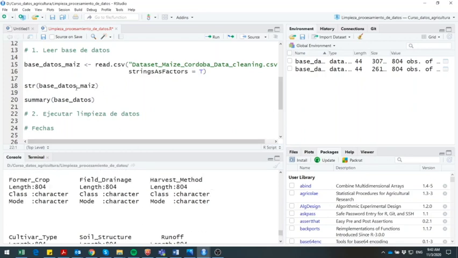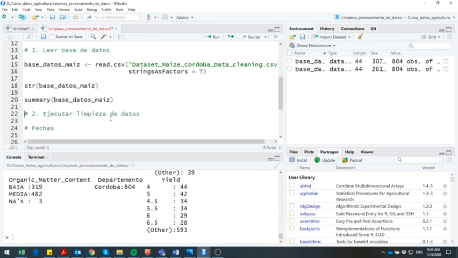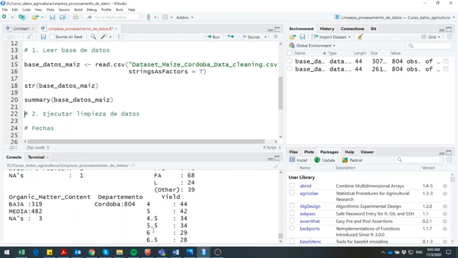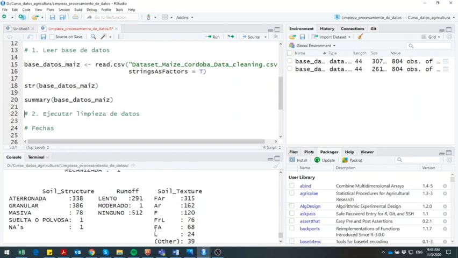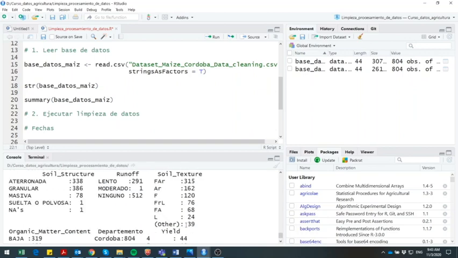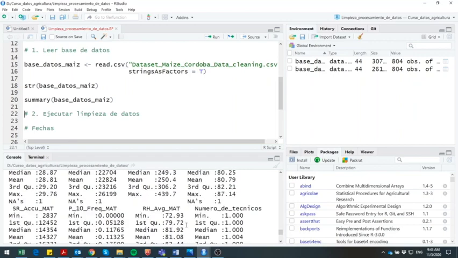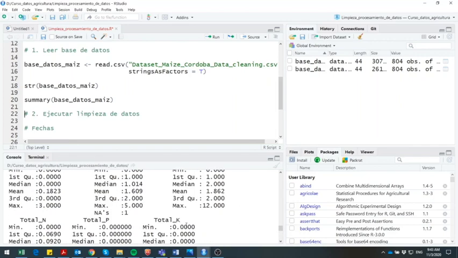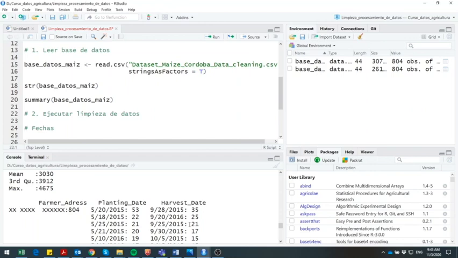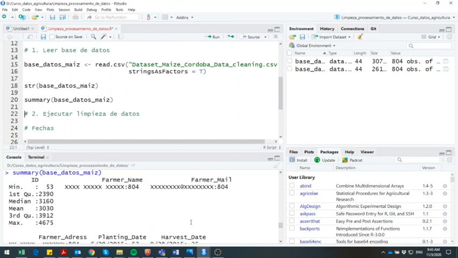It hasn't been updated yet. But the thing is that I had already uploaded a file that's called base de datos, or database, so I didn't read the current database that I need. So this is the database that I need for maize. I was reading the wrong file. It was uploaded from before. So now we can see more details of each one of the variables, and we can begin to think about a strategy to correct the problems of the database.